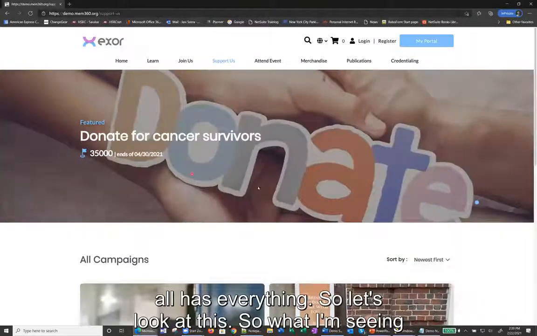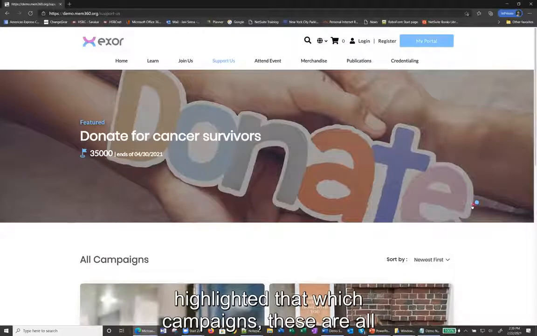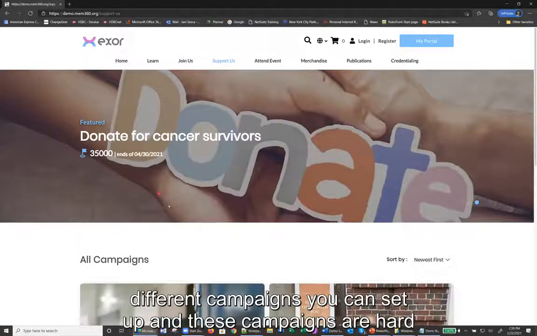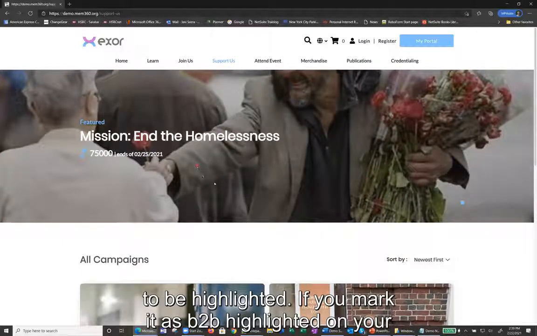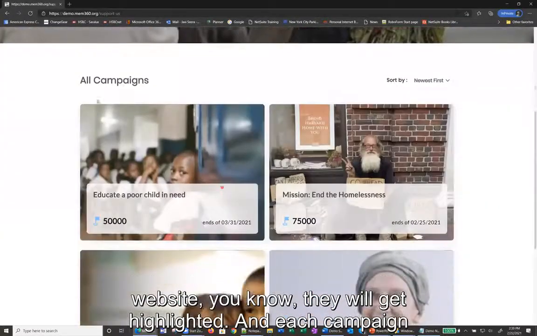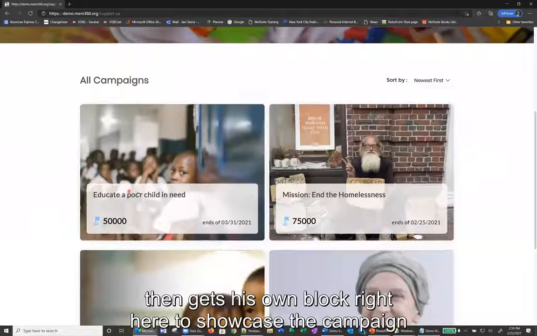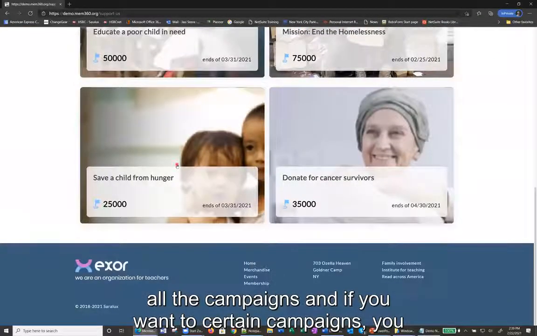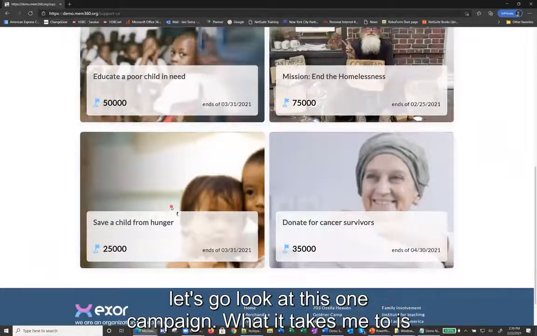So let's look at this. What I'm seeing here is the homepage of your fundraising, which highlights your campaigns. These are all different campaigns you can set up, and if you mark a campaign to be highlighted on your website, it will get highlighted. Each campaign then gets its own block right here to showcase it. And certain campaigns you may not want to showcase on your website, and that's okay. So let's go look at this one campaign.